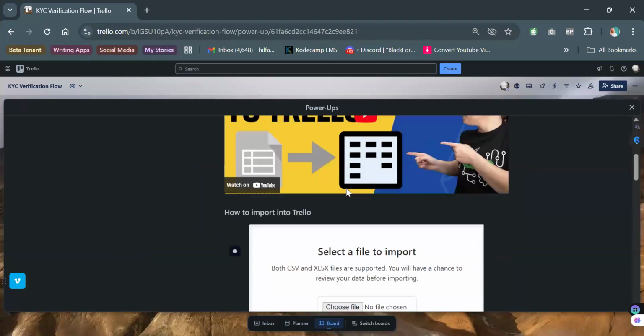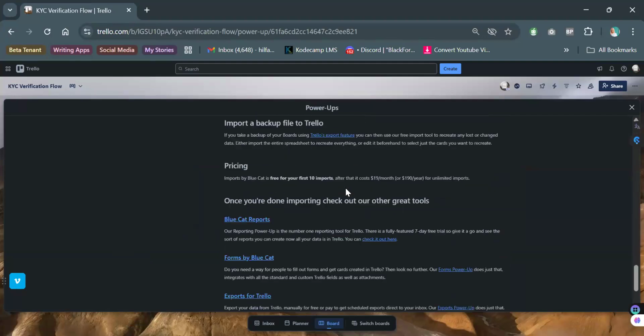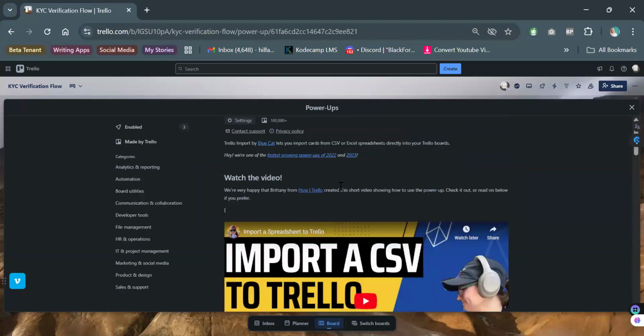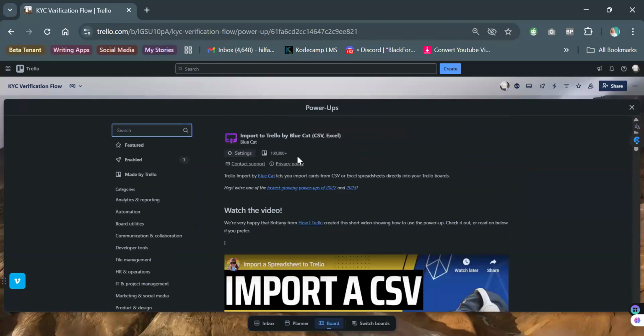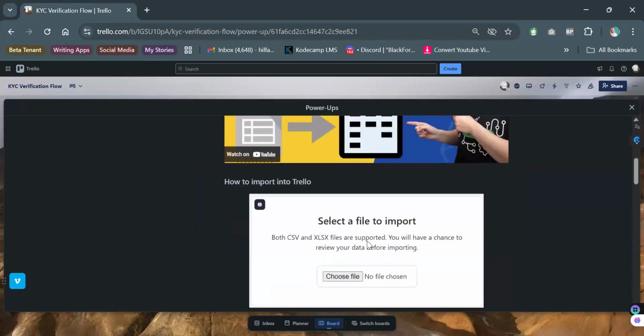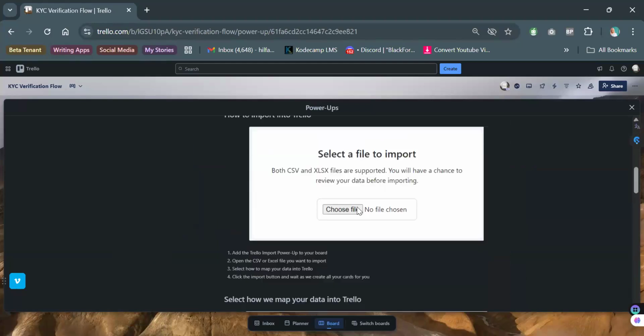As you can see, I'd already clicked on it. It's showing you some samples that have already been imported. So what we are going to do is choose the file you want to import. Now, the main part, which is the spreadsheet itself. You're going to click on choose files.